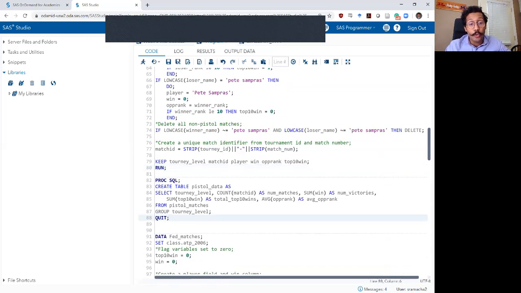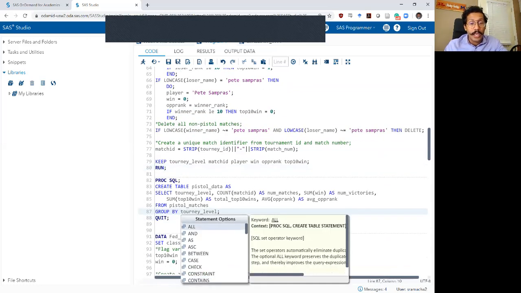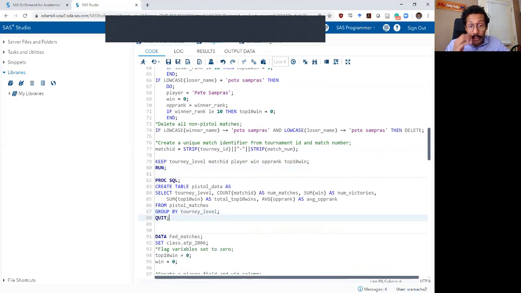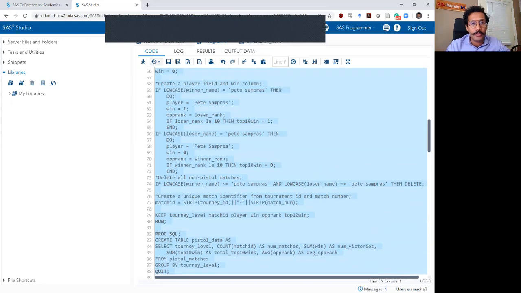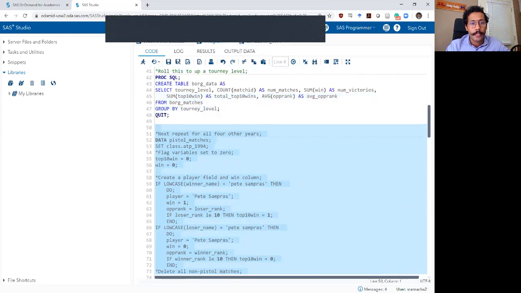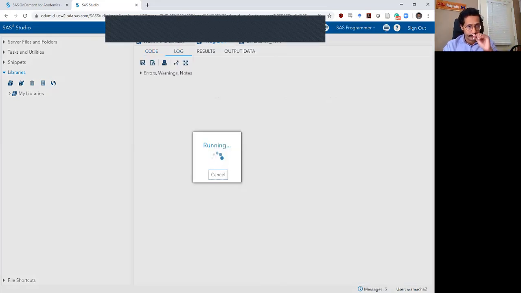And then I'm using the group by statement within this data set from pistol matches to create a new data set called pistol data, where we have the grouping variable here, tourney level, and then we have a bunch of summary variables which give us the statistics that we are interested in. So let me run these 2 pieces of code and see if this works.